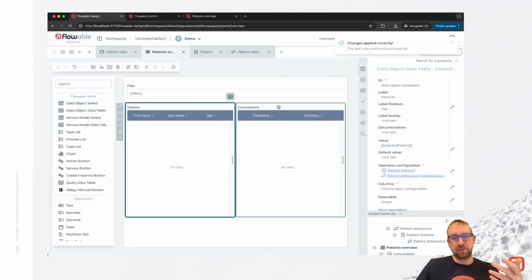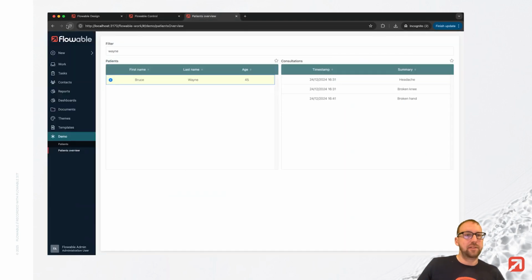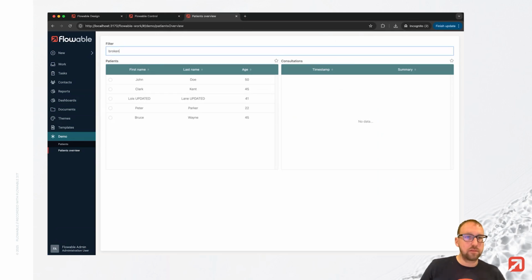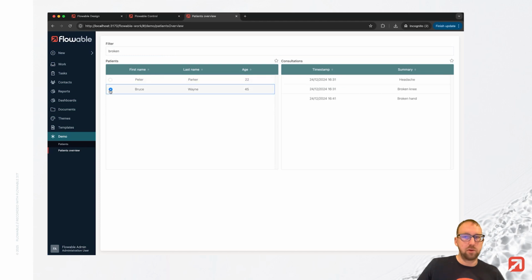And I know from the data that I have in my system that when I search, for example, here now for broken, there should be 2 people with a broken foot and Bruce Wayne with broken knee. Now, there's one annoying thing here: the headache is coming back in my results. And I don't really like that. When I type broken here, I actually just want to see those consultations that had broken. So let's go back and fix that.